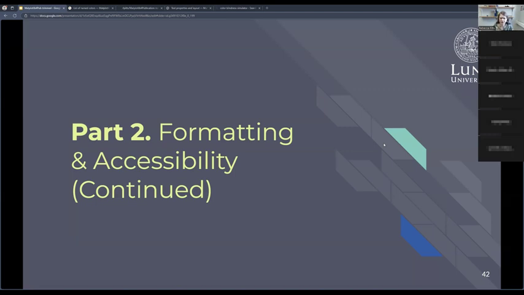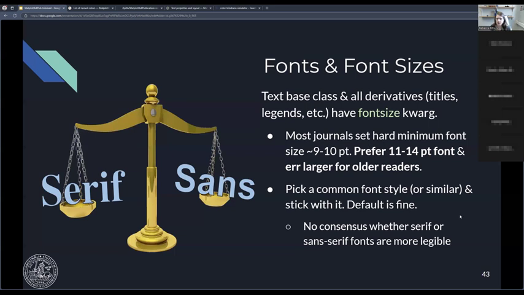We'll be continuing with the section on formatting and accessibility, and for this we'll be focusing on the accessibility part in Matplotlib. That's basically making plots more accessible for things like color blindness and dyslexia and age-related farsightedness, things like that. So let's start with fonts.